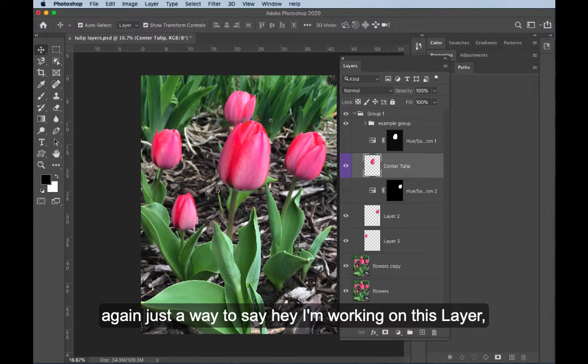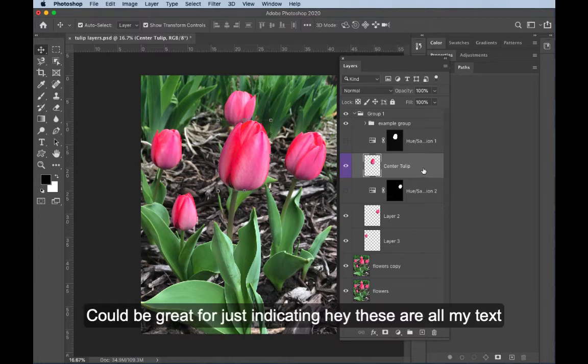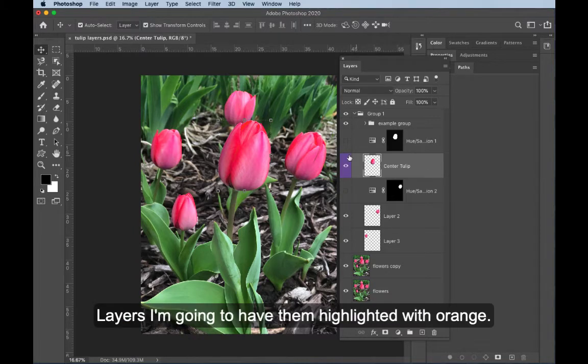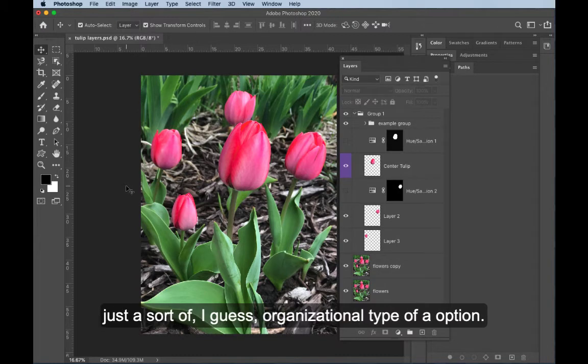Again, just a way to say, hey, I'm working on this layer. When I save it, close it, open it tomorrow, I remember, yep, that's where I'm at. Could be great for just indicating, hey, these are all my text layers. I'm going to have them highlighted with orange. So it has nothing to do with what's on my document, just an organizational type of option.